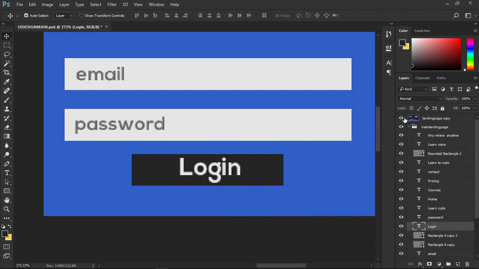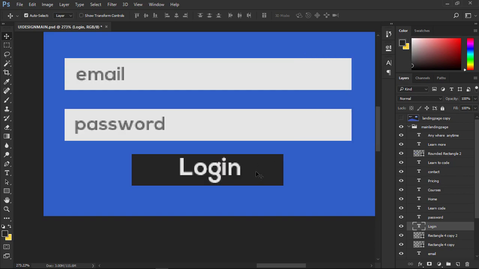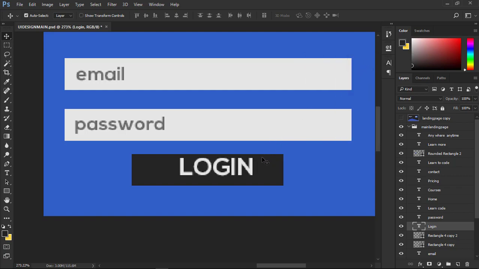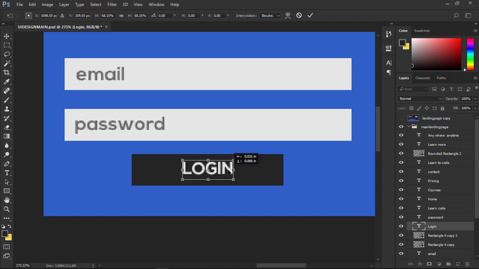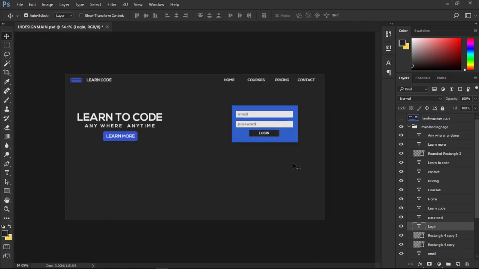Let me just take it out. Yeah, it is white, and it should be full caps also. Okay, sorry, it should be caps. Okay, have it caps. Okay, now Control T obviously, and just reduce that and place it properly and align that. Should perfectly work. And we have a login button like that.